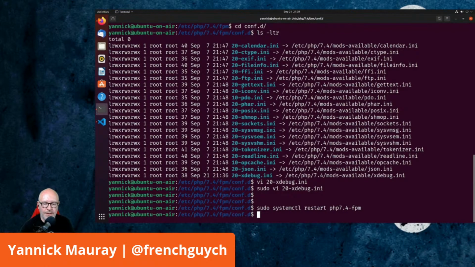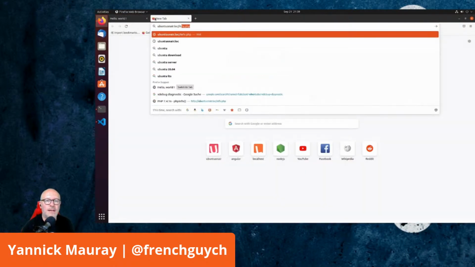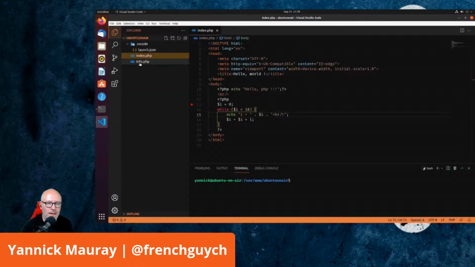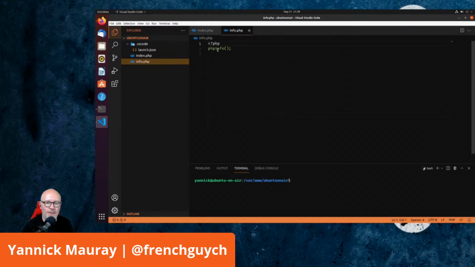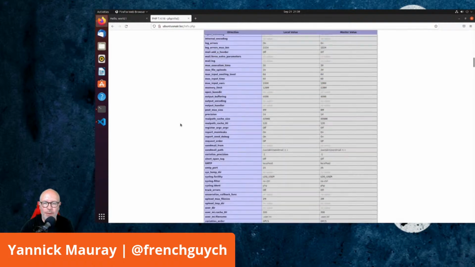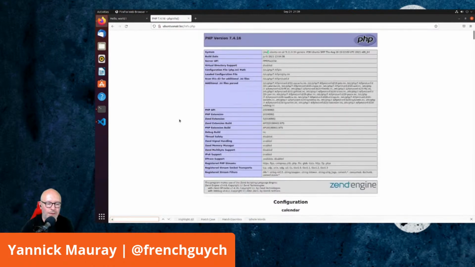So we're restarting PHP. And now if we have a look at info.php, which really is only one line. It's phpinfo. It's the file that you need to have on your development environment if you want to know how PHP is configured. It's also the file you need to remove from your production server. You don't want anyone to see that outside of yourself, your team.